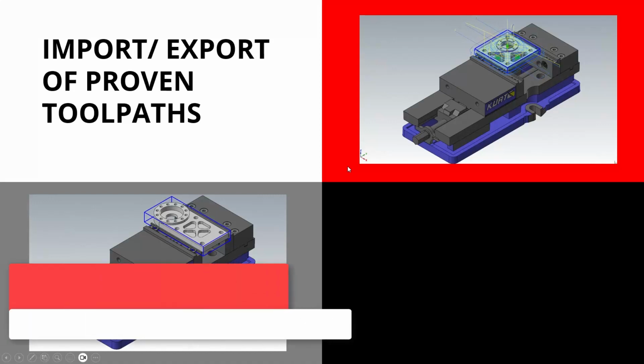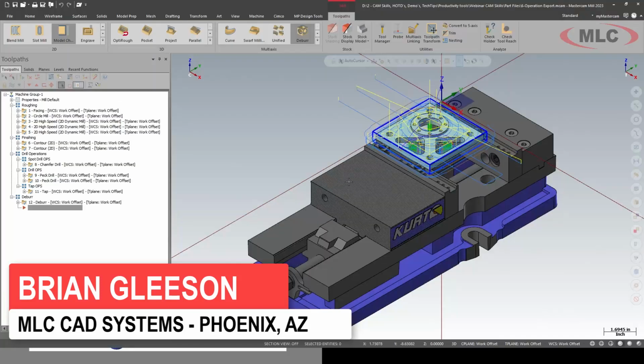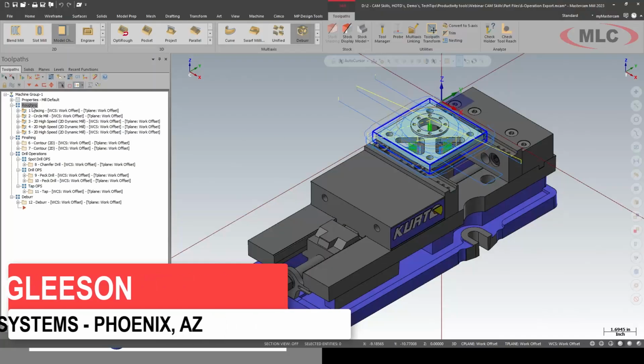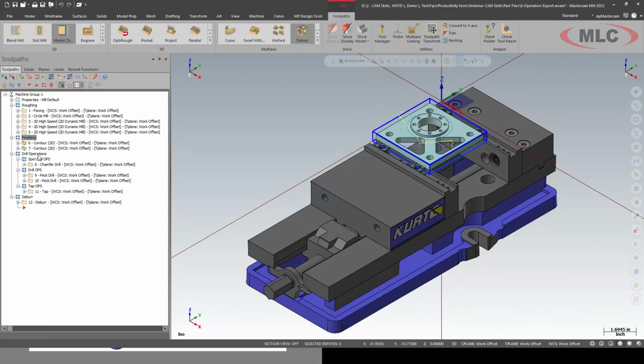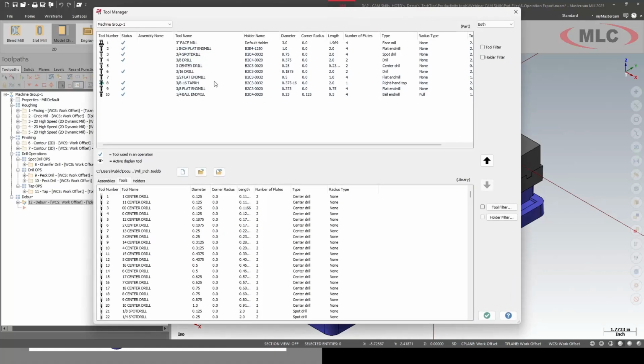Next, what I want to talk about is import-export of proven toolpaths. I have this part here. So I have all my roughing operations, I have my finishing operations, and I have all my drilling and a deburr. We went, proved this out, corrected speeds and feeds. Everything's working good for this material. Everything's dialed in. My tools are all inside of here. We're good.